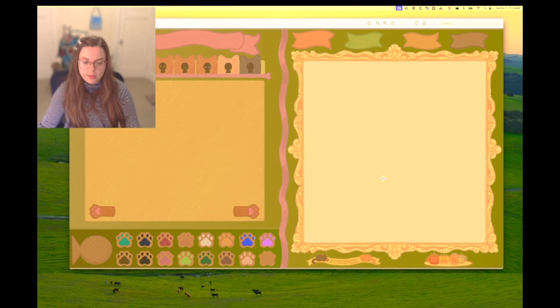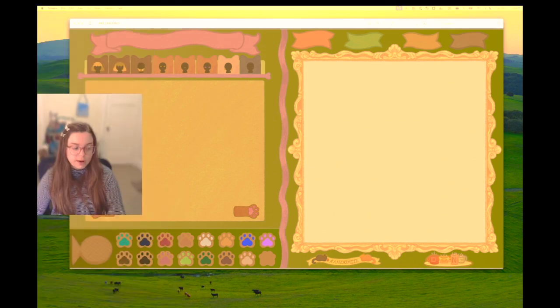Let me know what you think. Do you think I should make any changes to any of these buttons? What is your favorite one that you see on here? Are any of the colors a little weird?